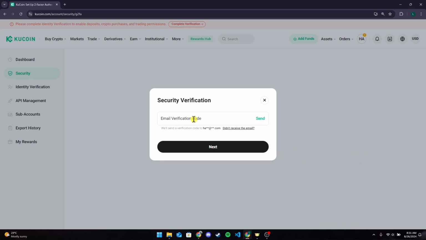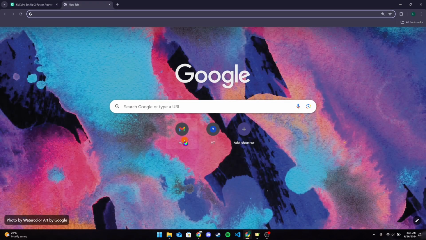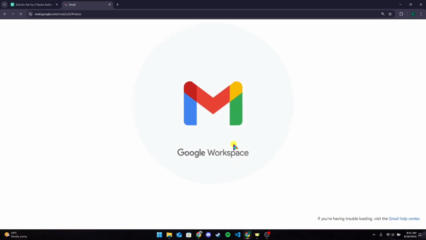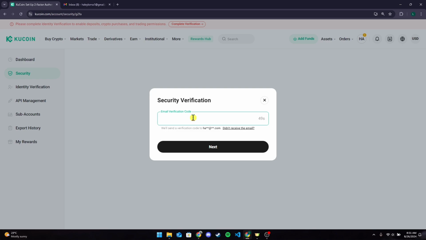After that, you will need to verify using your email address. Click on send link here and open your email and find the code sent by KuCoin. After that, type your code in this field here.